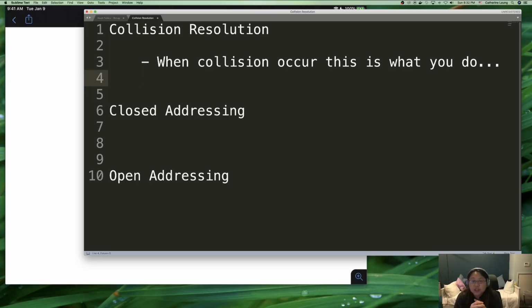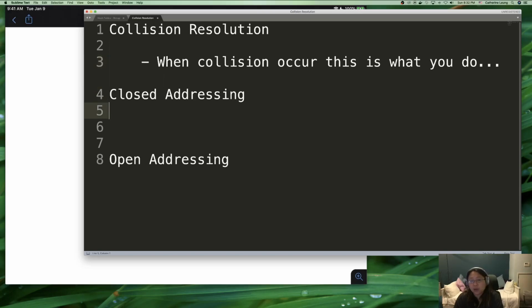Collision resolution is all about what happens when two records, two different keys, want to occupy exactly the same space, exactly the same index. And there are two general ideas of how this can be resolved. The two methodologies can be described as either closed addressing or open addressing. This video is going to talk about each of these in general, and then there will be a couple of other videos that talk about each of the techniques separately. Okay, so let's start with closed addressing.